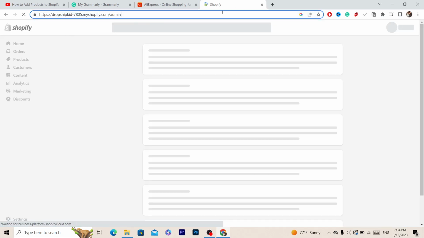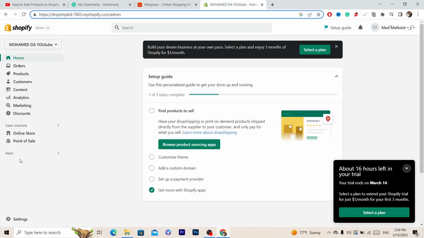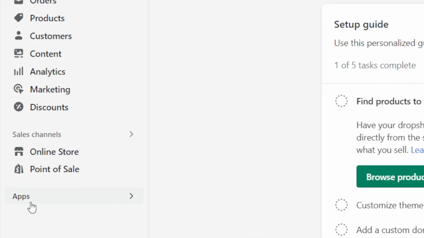Now next thing you want to do, guys, to import products from AliExpress to Shopify is you want to download this app. It's called Deezers, okay? Without this app, you won't be able to import AliExpress products to Shopify. Now the first thing you want to do, guys, like I said, is to download this app.